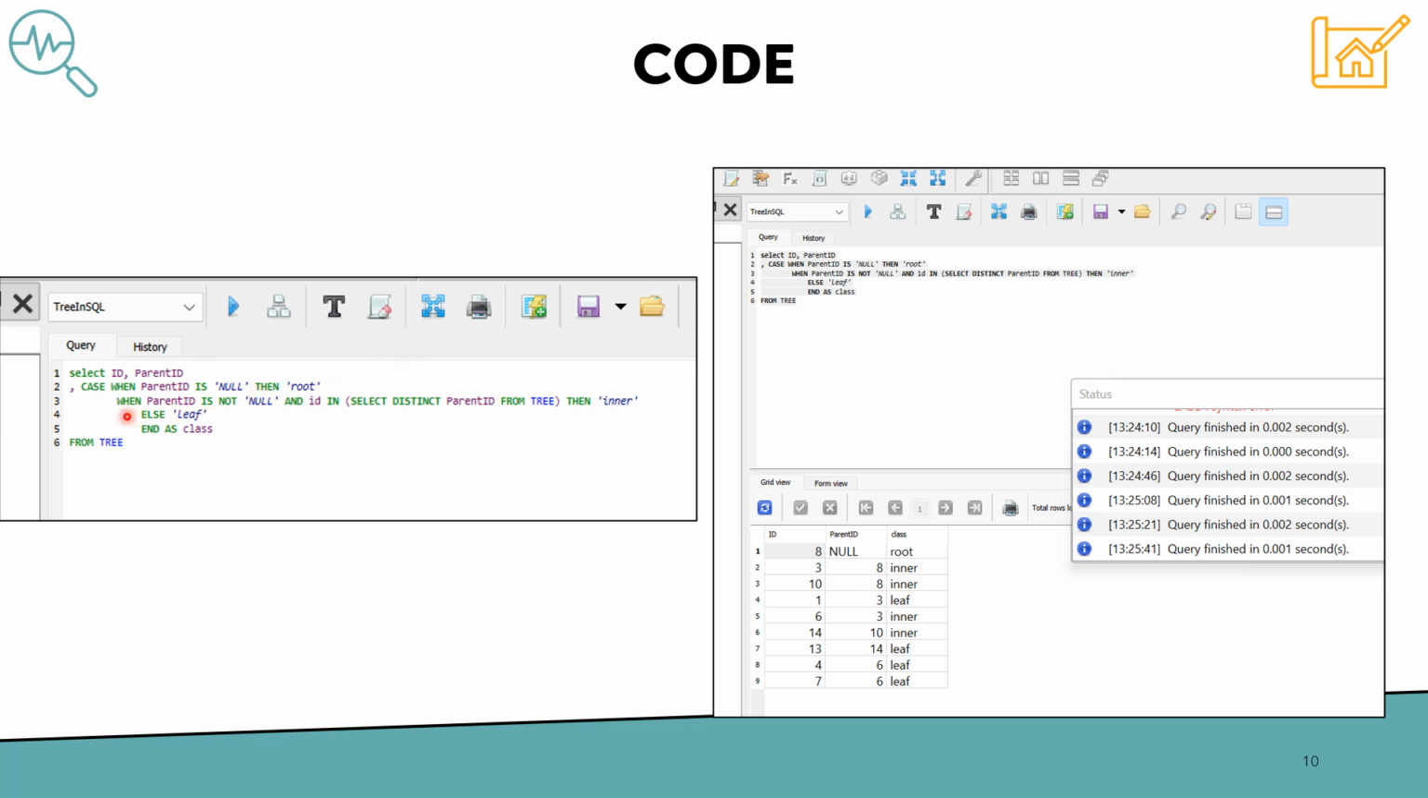So once we grab the condition for the inner node, meaning selecting from the parent ID, it must appear in ID and parent ID to be an inner node. Anything else will be leaf. So all the nodes that aren't null and that don't have children will be that leaf node. And I ended it here as class just to classify what kind of node it is. And again, we are selecting this from tree.